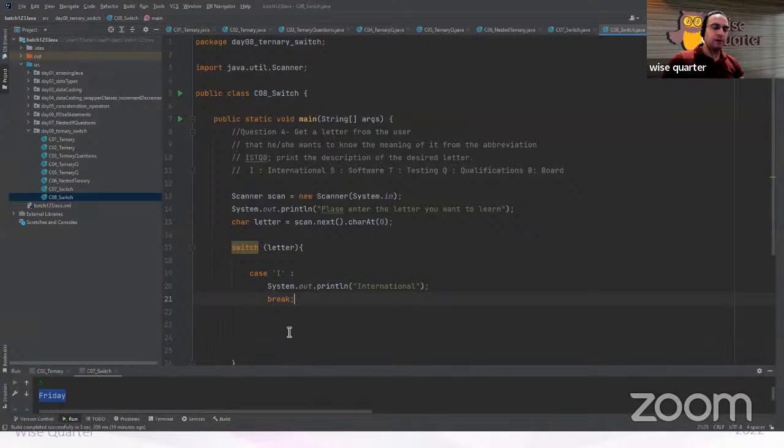But let's group a few things here. What happens if the user enters a lowercase letter? I still want to write this one, right? So I will write it like this, case i. As you can see, if the user enters lowercase i, the system will come here. And because there's no break here, the system will continue to the capital I. Then still there's no break, so it will print international. Then it will stop because there's a break here. Just like this.